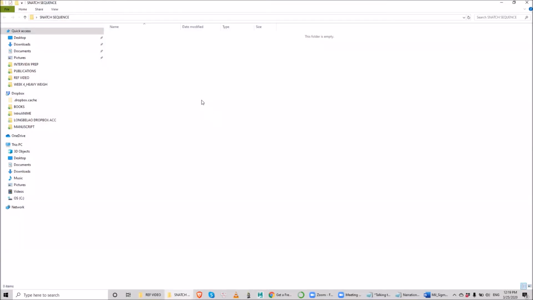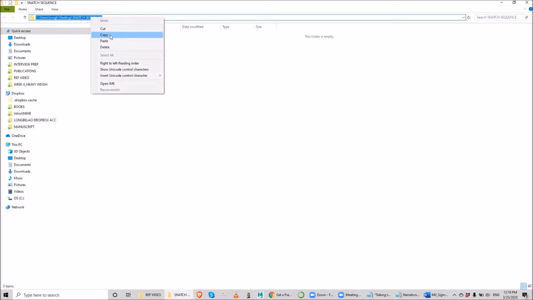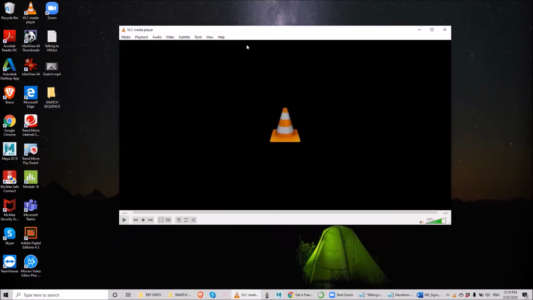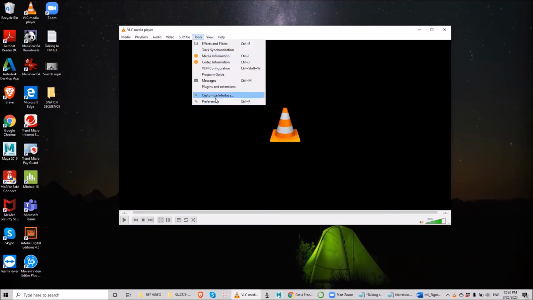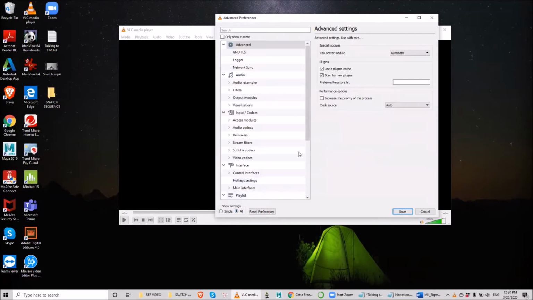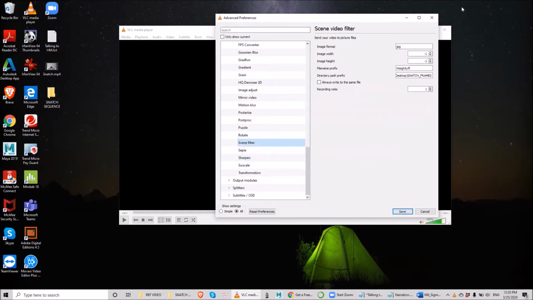All right, so I open this folder and copy the location. I just hit Control C or just right click and copy. And then I open VLC. VLC is just a movie player, but it has a function converting the video into frames. So you open the VLC media player and then go to Tools, Preferences, and check the All option in show settings here, and scroll down all the way to Filter and Scene Filter.